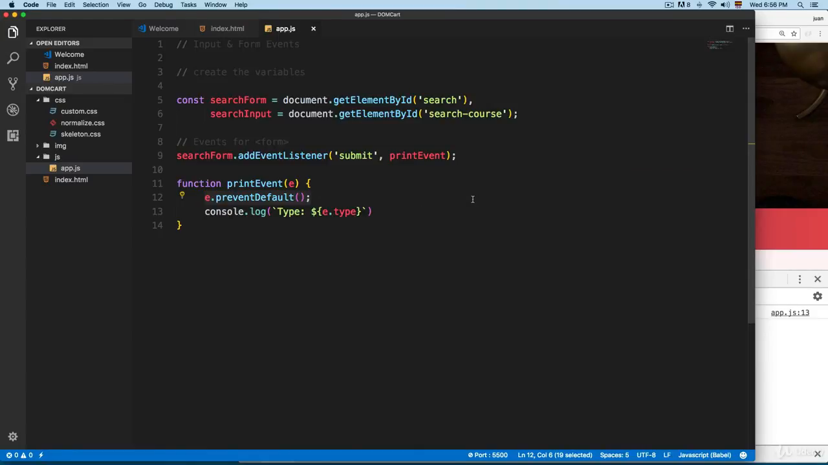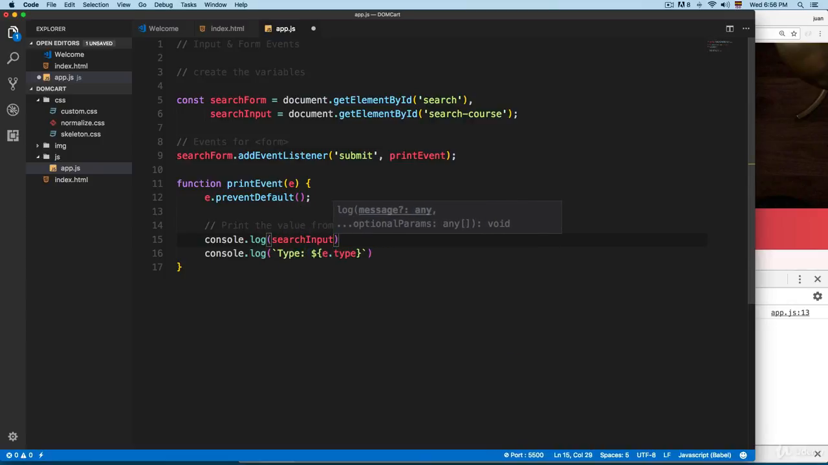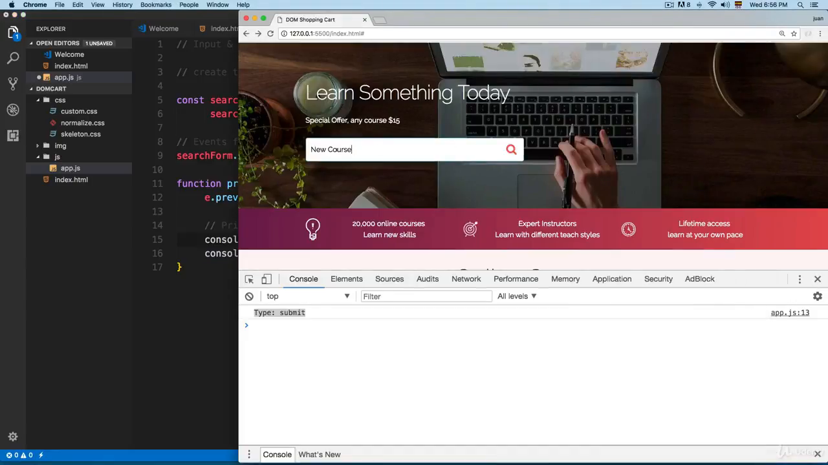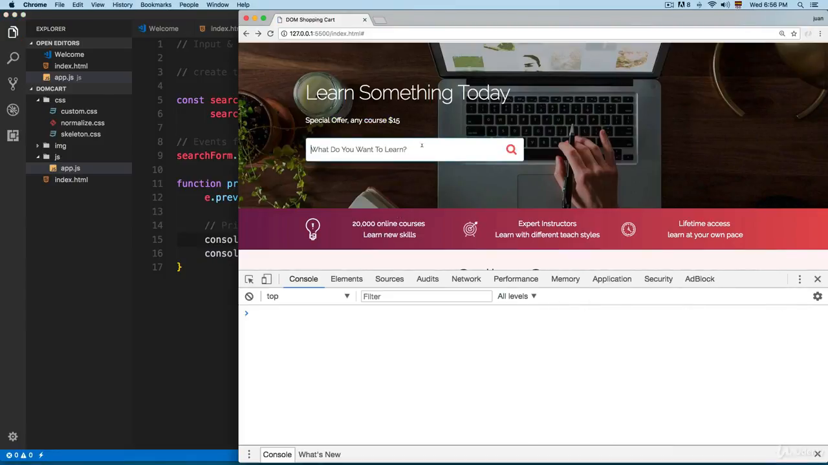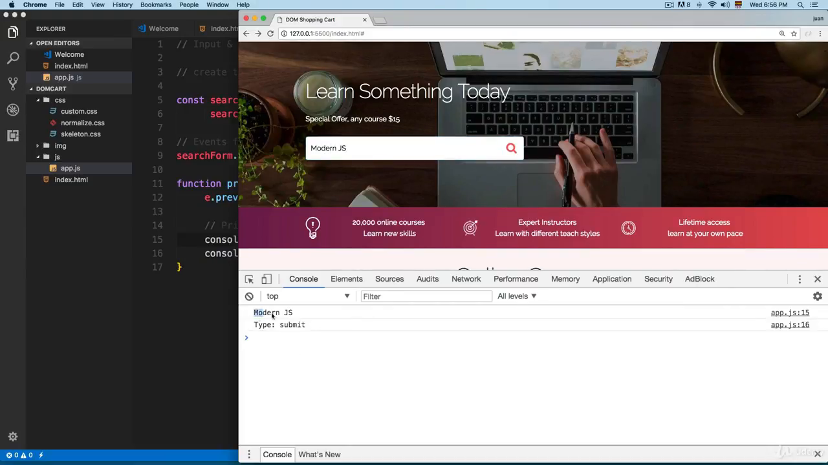So one of the nicest things about this is that, for example, you will have access to this search input value, and you can add something like this: console.log. We're gonna add a comment, print the value from the input. So we're going to add console.log, and then we're gonna add search input, and you will have access to anything that is inside here, everything that is typed, by adding dot value. So save this. Let's add another one. We're gonna make a search for modern JavaScript, my new course, and we're gonna click here, and you can see we have the value modern JS, and the type is a submit.